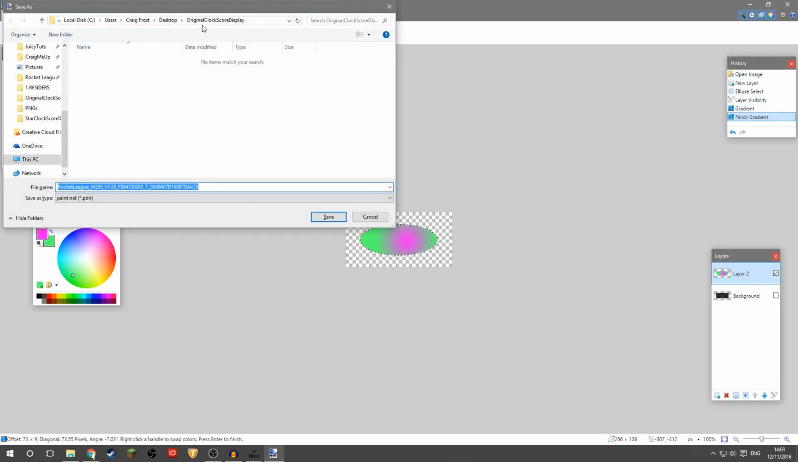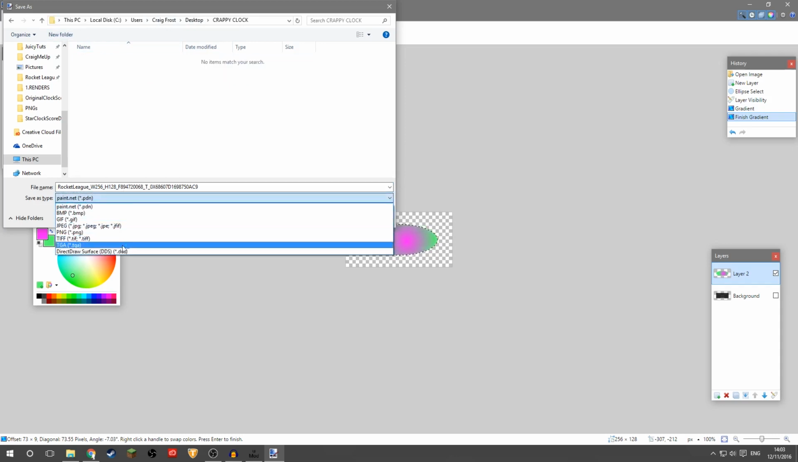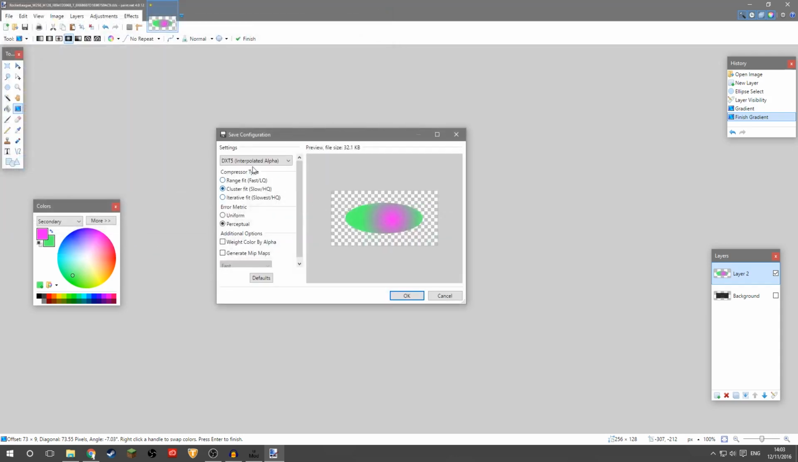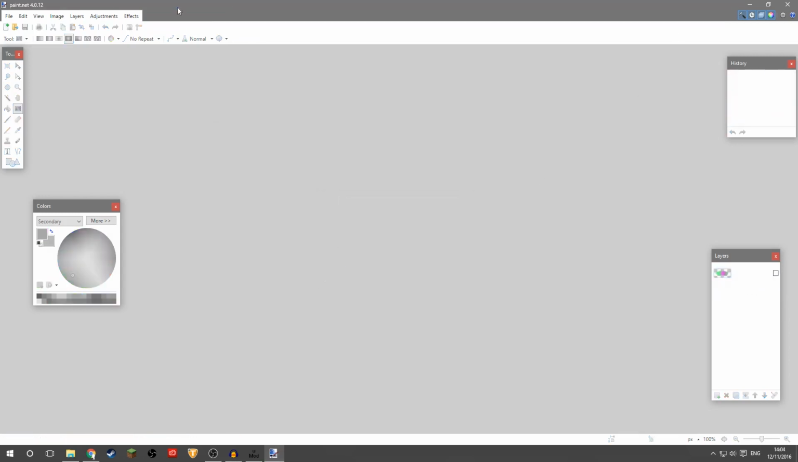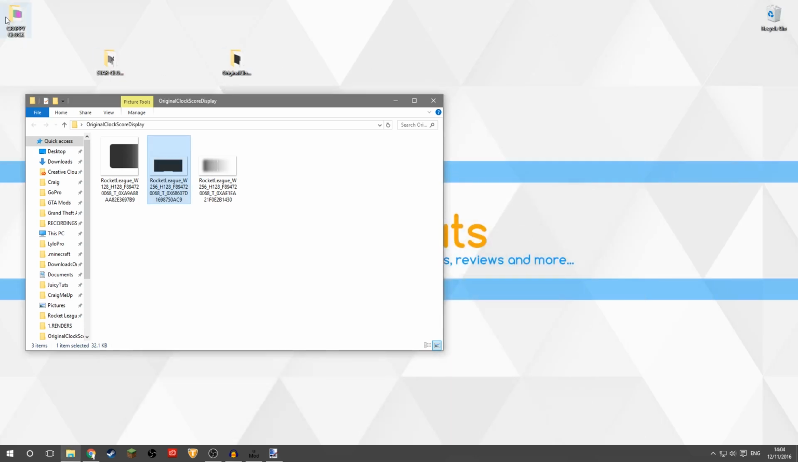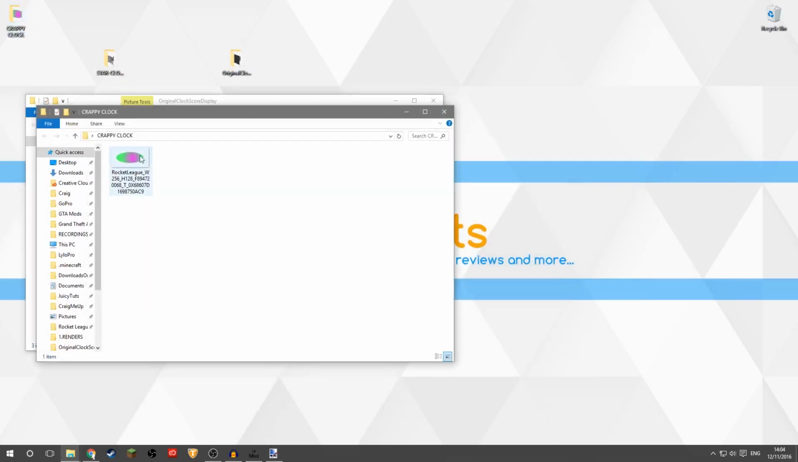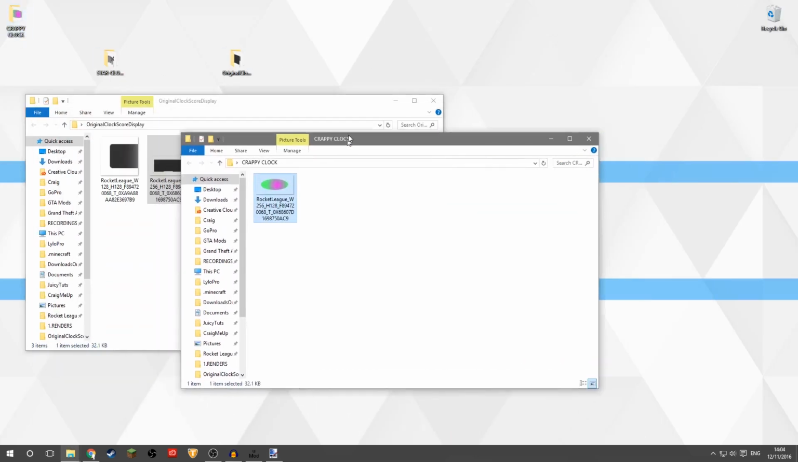Now, I don't want to save it in the same folder as my original one in case I want to make more in the future. So we'll just make a crappy clock folder and we'll save it in there. Make sure you save it with the same name and as a DDS. And now I found DXT5 to actually be better than the DXT3 setting that I used before. So we'll use that. Everything else will stay the same, and we've saved it, so we can close that, and it'll now be in this crappy clock folder that we just made. So that's texture one done.